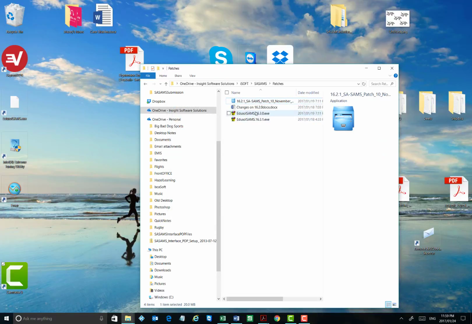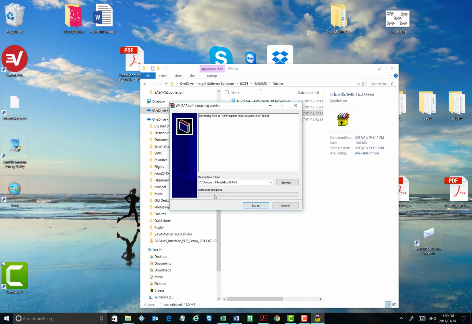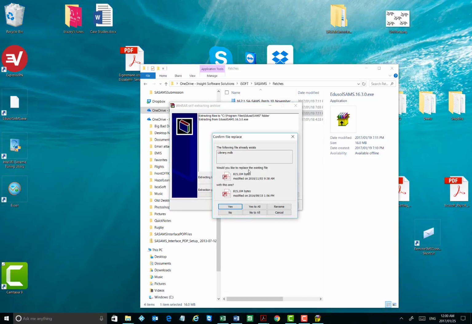Right, now I'm going to run this one. Again, you see it's targeting Program Files, so we say extract. Say yes. Right, now again, read these questions carefully. In this case, it's saying you already have this .mdb file. Would you be replacing it with this one?